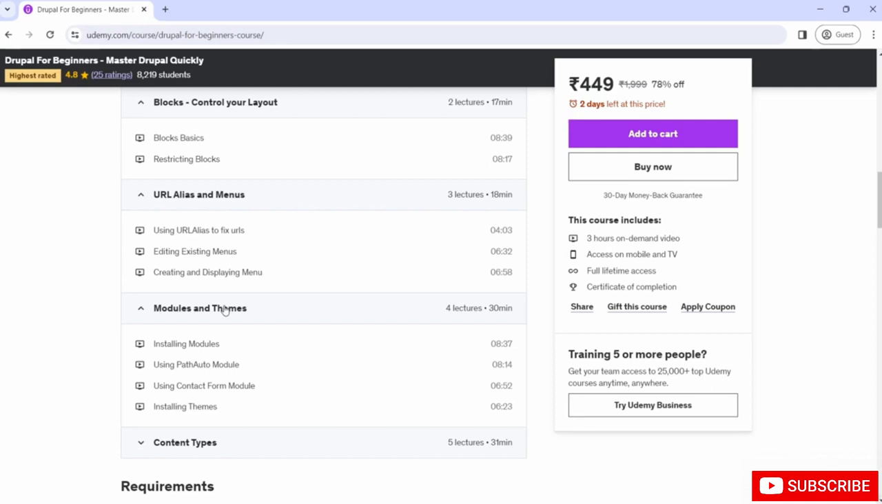In this section you will learn about the Pathauto module, which you can use to automatically generate URL aliases for your content. So in this section you will learn about how you can automate the URL alias part, so that you don't have to manually create a URL alias whenever you are creating a piece of content. And once we are done with the Pathauto module that will automate our URLs, we are going to dive deep into the contact form.